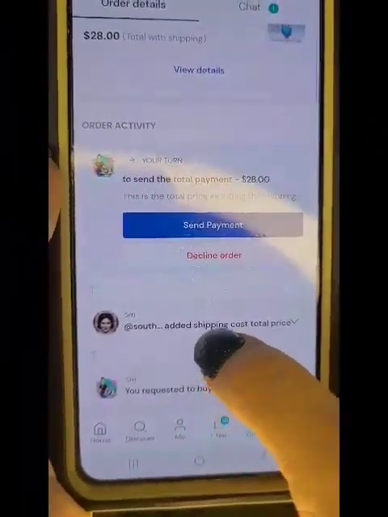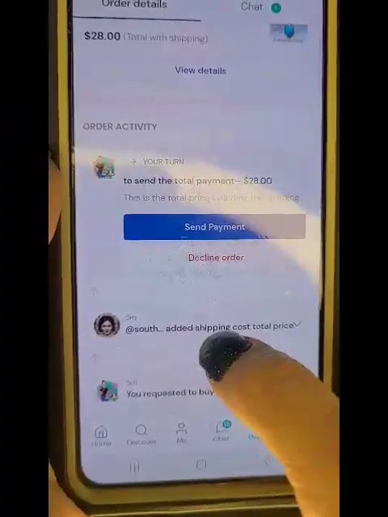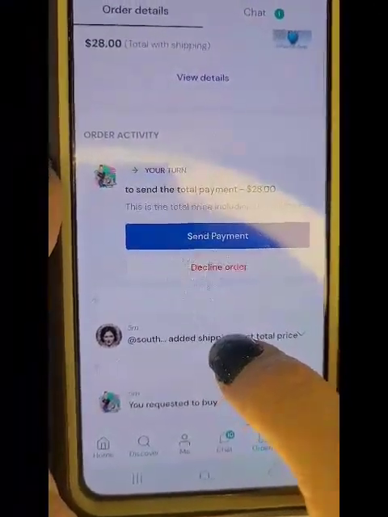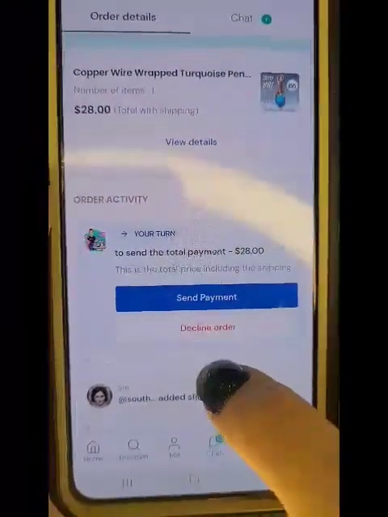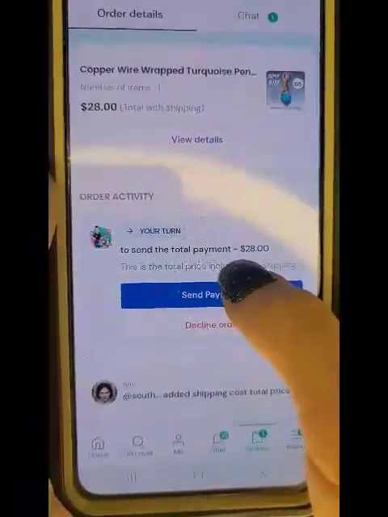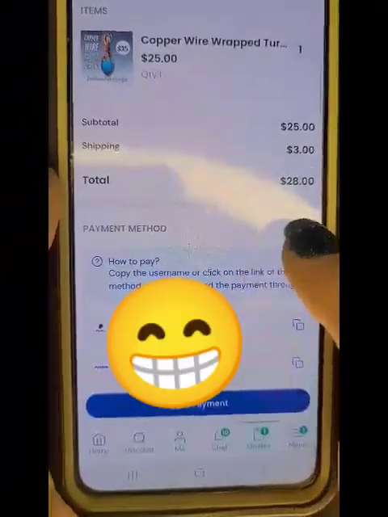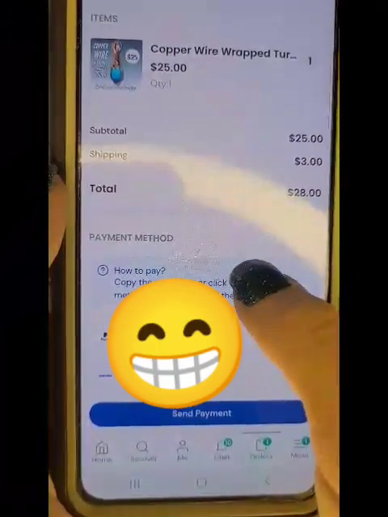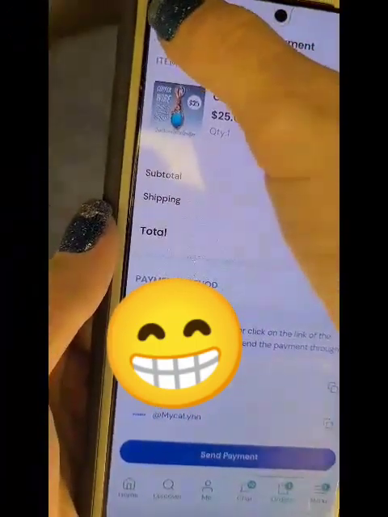When you send your request to buy, it sends a notification to the seller to let them know, hey, you have an order. They can calculate your shipping cost, and then they'll send you the option for payment method, what they accept for payment method.